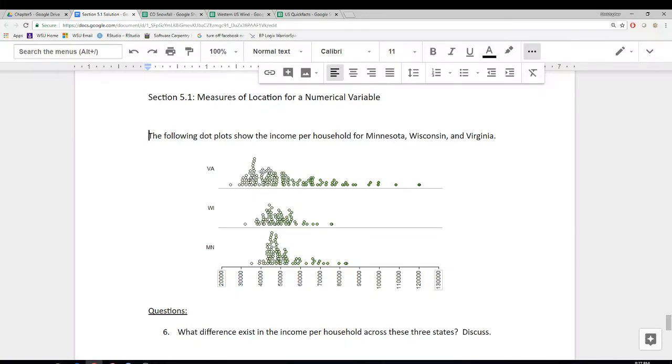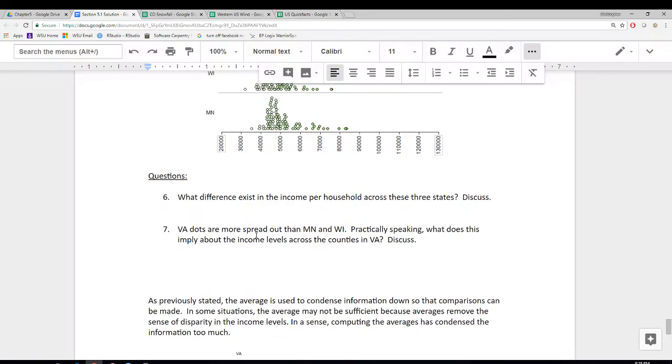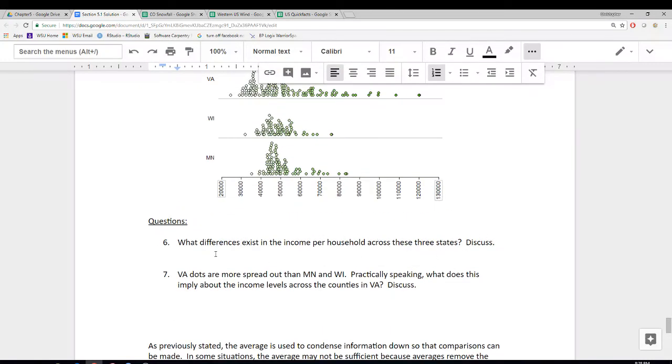So I have a bigger problem with income disparity in Virginia than I do in Wisconsin or in Minnesota. The averages, or the centers, tend to be about the same. But I have some counties in Virginia that are quite poor, and then I also have some other counties in Virginia that are quite wealthy. They're much more wealthy than they are in Minnesota. So let's go ahead and take care of a couple of these questions. What differences exist in the income per household across these states? We just kind of referred to some of that. So let's go ahead and type that up.